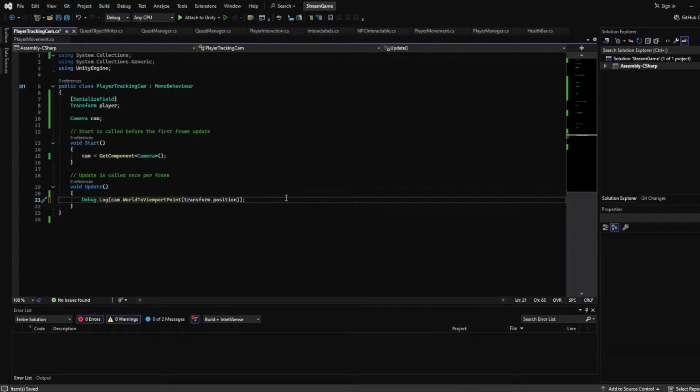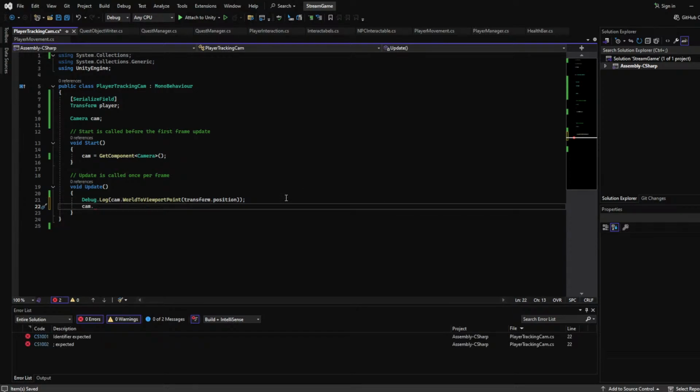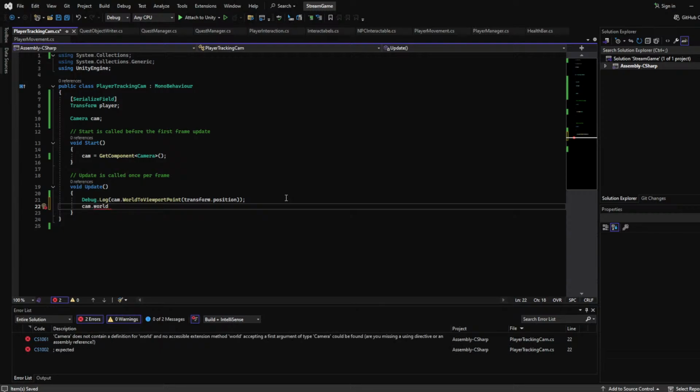What other ones do I have? Let's see. Cam dot world. I have world to camera matrix. Not sure if I want that. Camera to world matrix. Screen to world point. Viewport to world point. No, I don't want either of those.